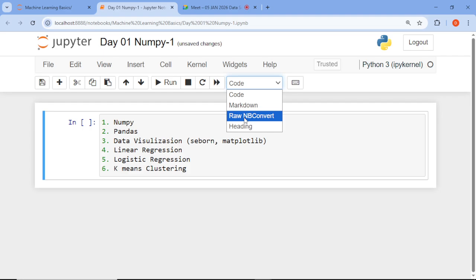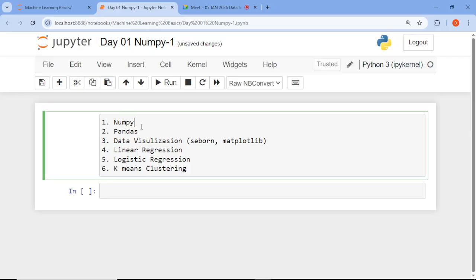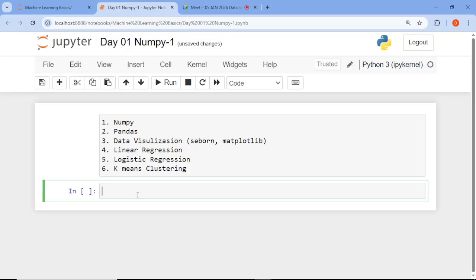So today we are going to start with the first topic, that is Numpy. Okay, and some of the part will be completed today, right? So we'll start with Numpy first. It stands for numerical Python. Numpy stands for numerical Python. So first of all, I will make it as a heading.